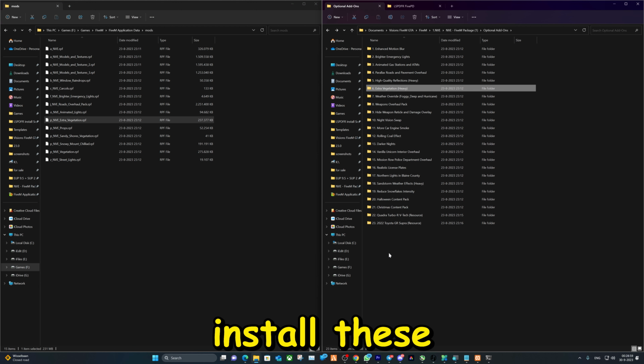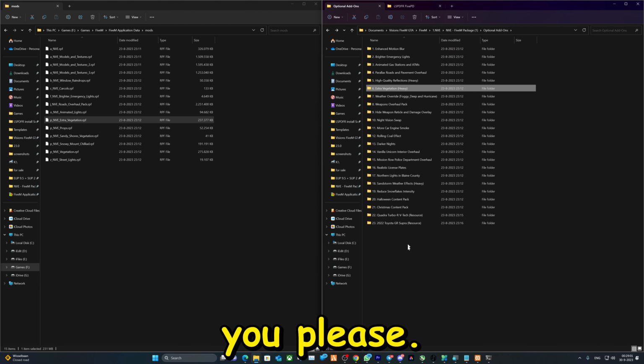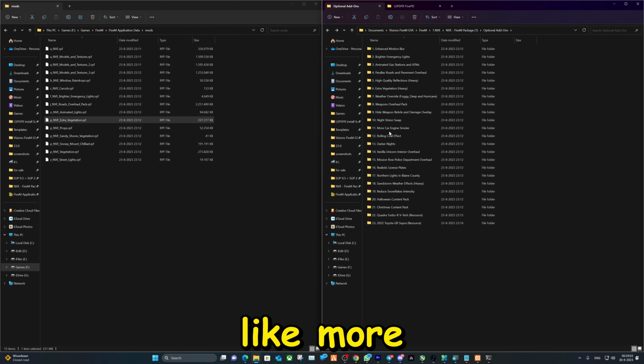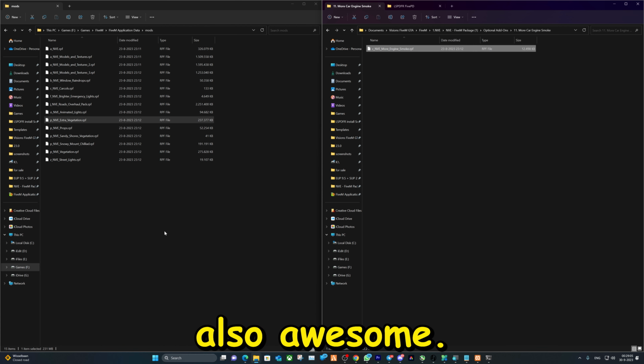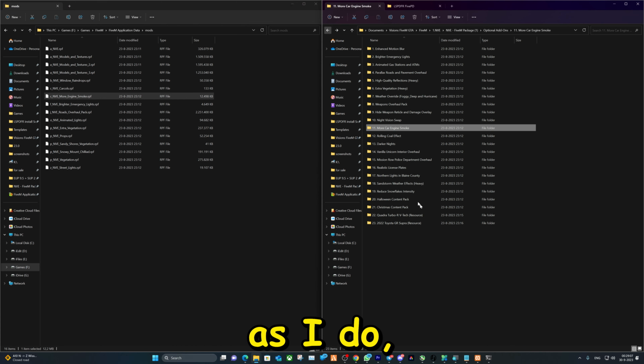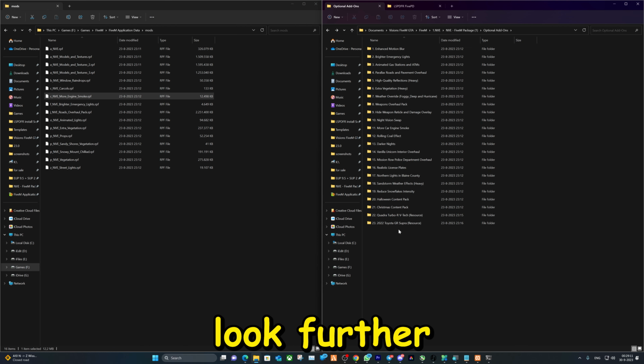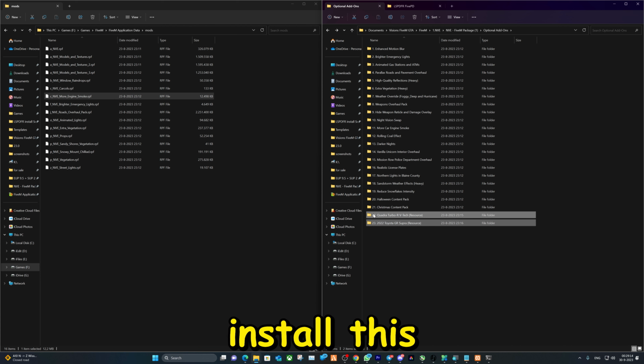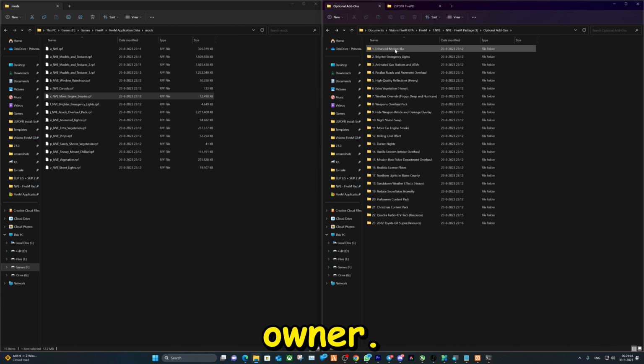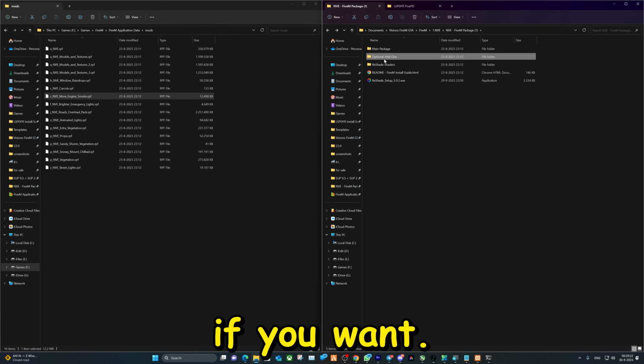And you can install these however you please. For instance, like more cars, engine smoke is also awesome. Just drag and drop it as I do. And yeah, from there on out, you can look further. The last two are vehicles. You can only install these if you're a server owner. That's about it on this side for me. You can do more if you want.